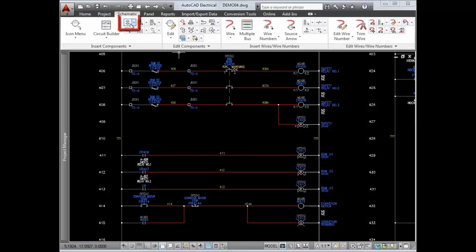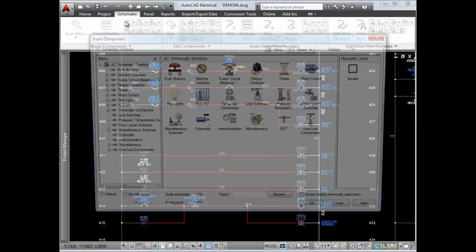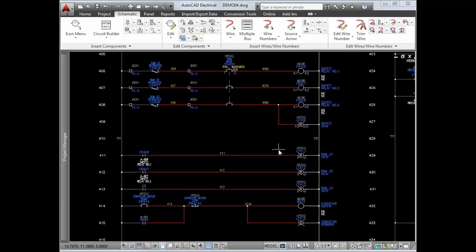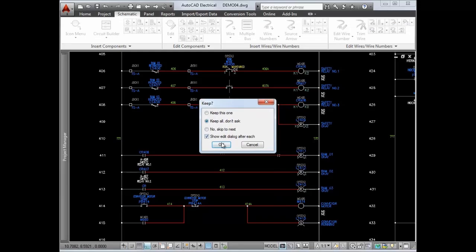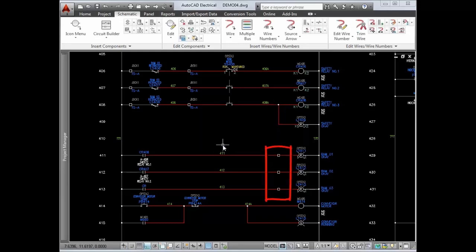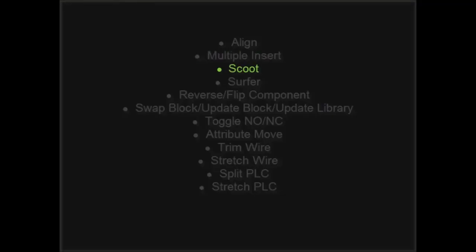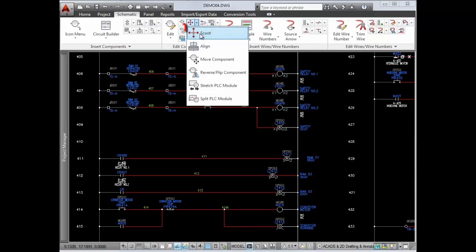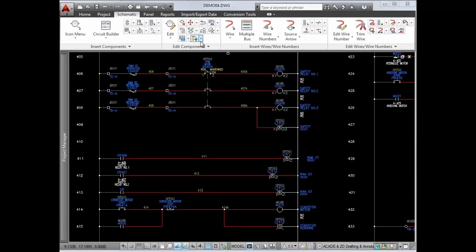The Multiple Insert command inserts a component selected from the icon menu at the points where the fence you define crosses a wire. The operation inserts each component and breaks any underlying wires. Use the Scoot command to quickly reposition the components and the wire segments. Wires remain connected and existing wire numbers center themselves.